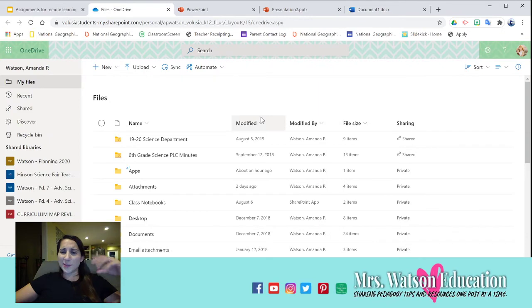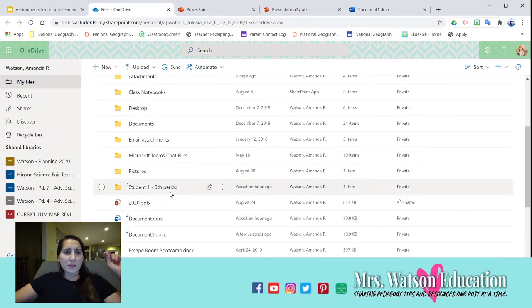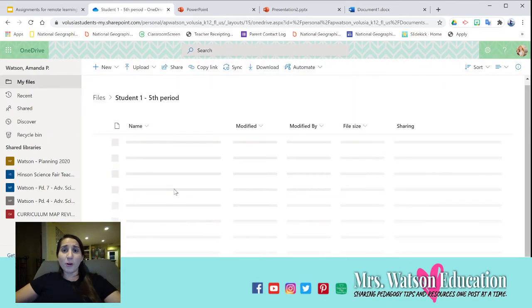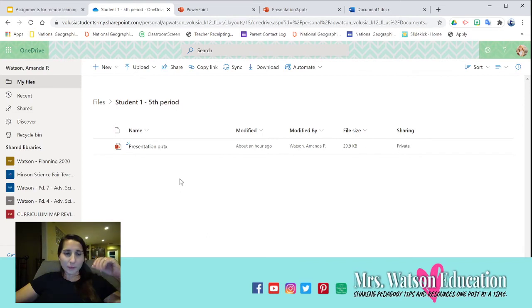If you use Google Classroom, they kind of already do this for you, but you can make a folder in your OneDrive that would have that student's name. So once you get your student roster, you can make a folder for each student, and that's going to take some time. I know it's going to take some time. So it could be like student 1, 5th period, just like here. And you can ask them to save the documents directly to that folder.